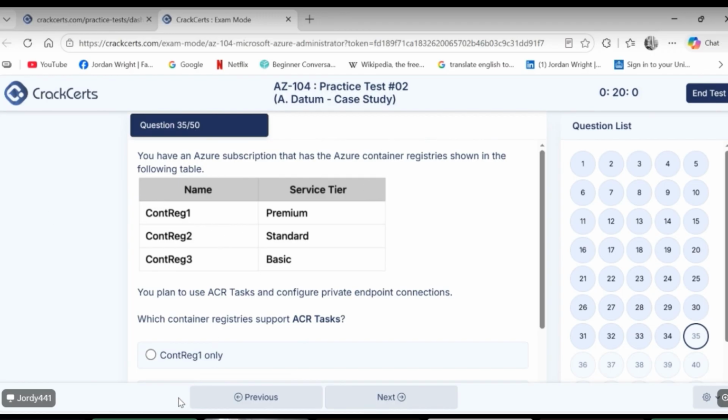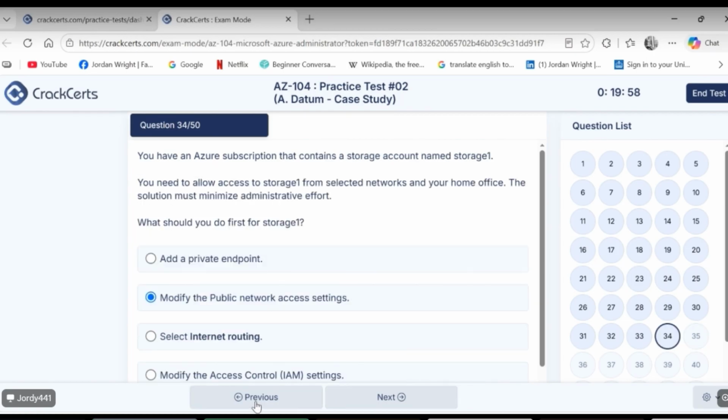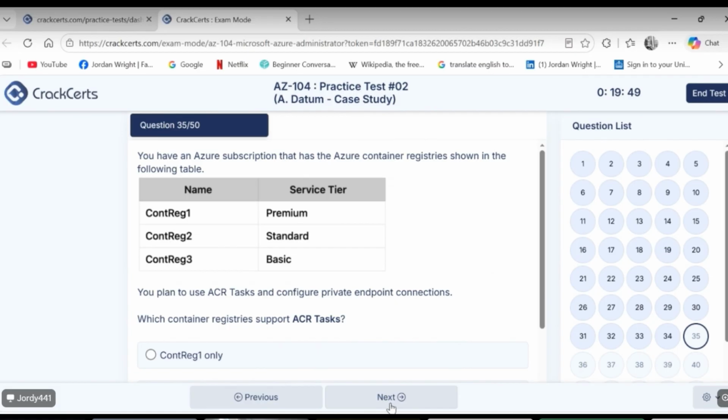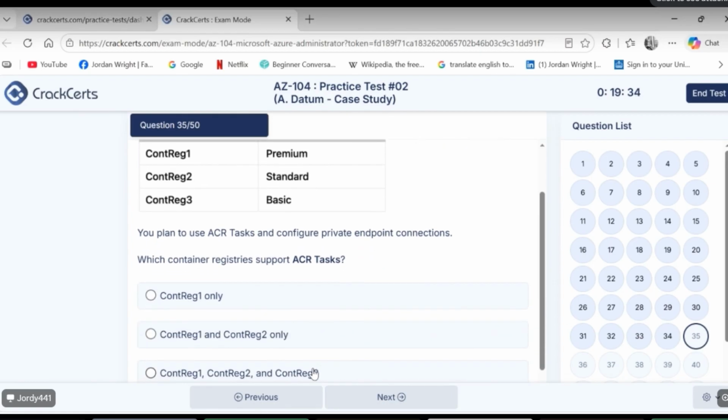Right then. Which one did you even pick for that? Modify the public network access. That makes sense. It does make sense, doesn't it? Okay, move on. I thought it was a private network. All right, my bad. We all thought it was different. All right. Okay, so ACR. Now, Azure Container Registry is on question 35.